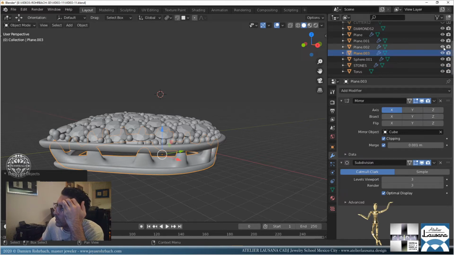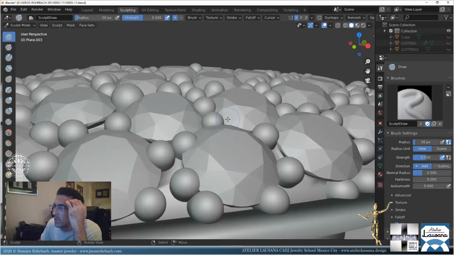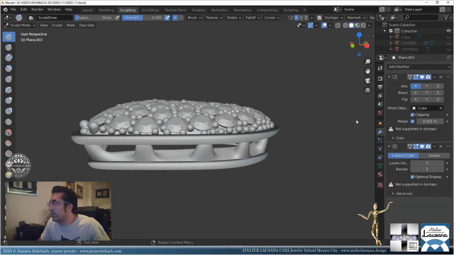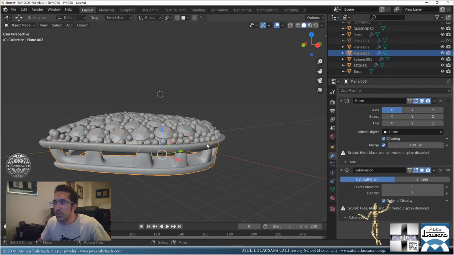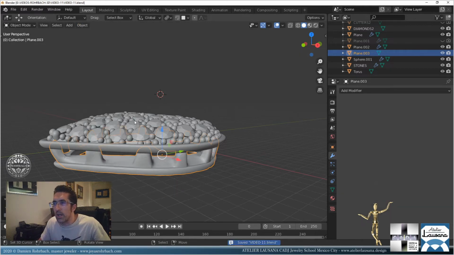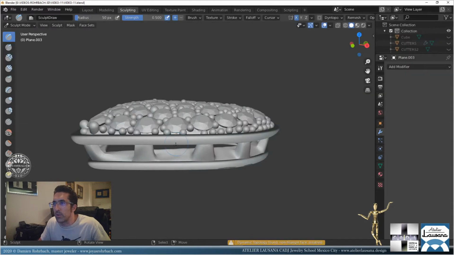So let's hide the original. Which one? Okay, let's hide the original. This is the copy. Let's go to sculpting mode. I want to activate the Dino Topo. Okay, we have a modifier on. Let's go back. Modifiers on. We need first to make this into a mesh, convert to mesh. That's why I copied the original.